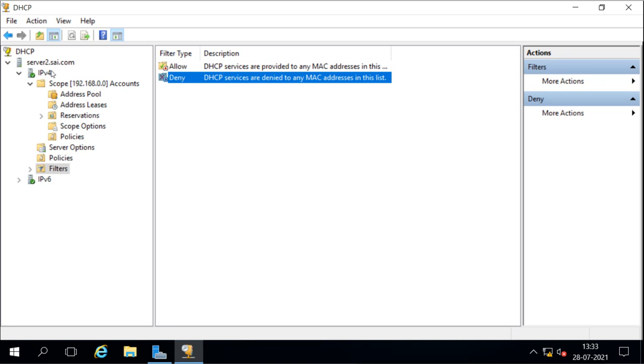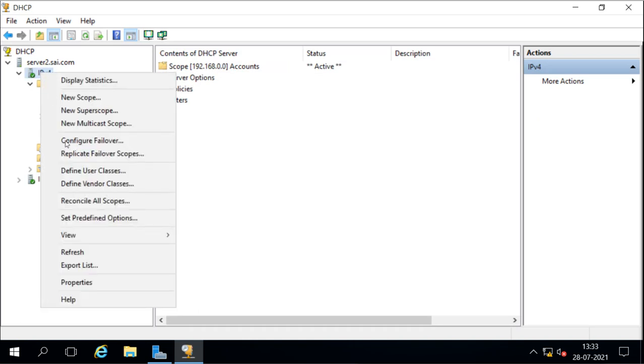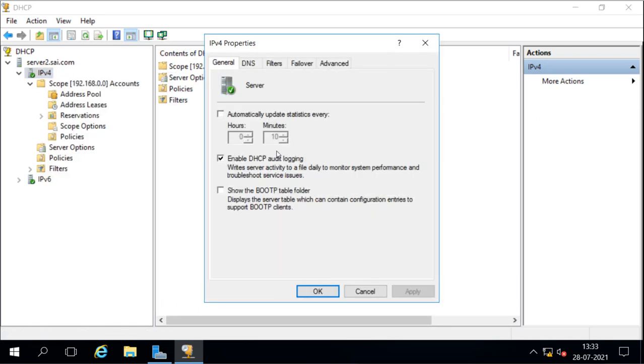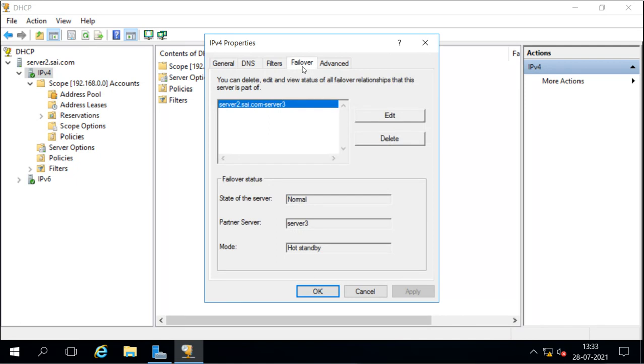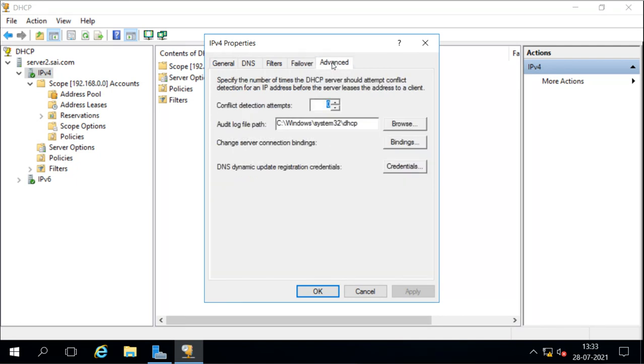These options are available here under this property. We have the failover option also, and we have the advanced option also. In advanced options, we can see the database log path. This is the log file path, and it is also a path for the database.